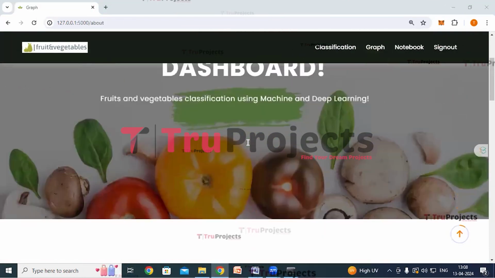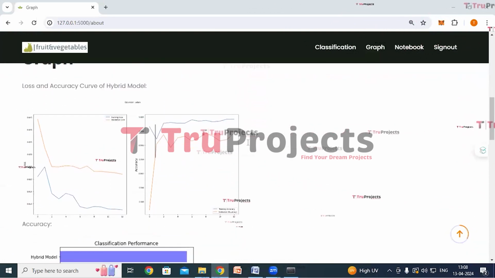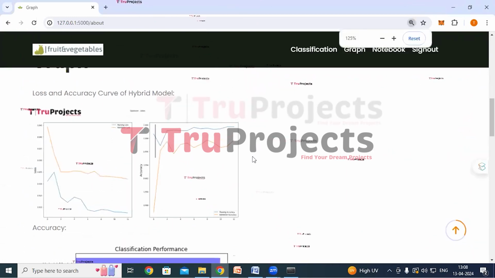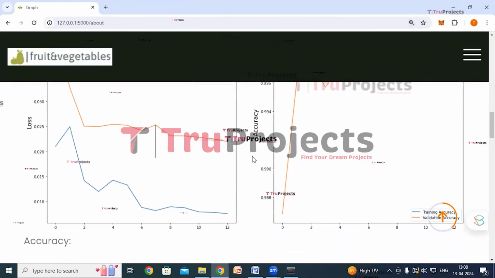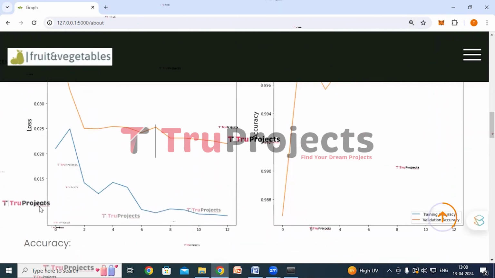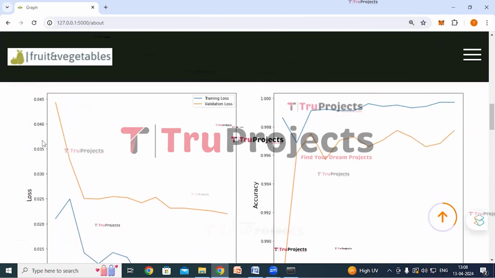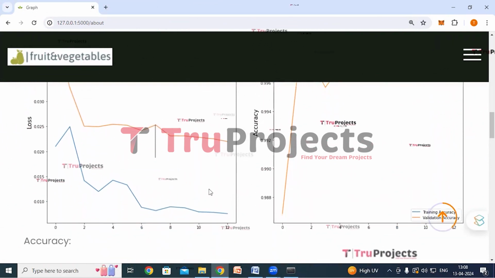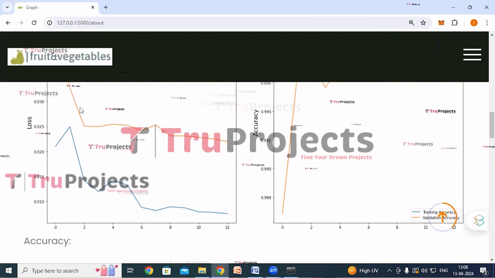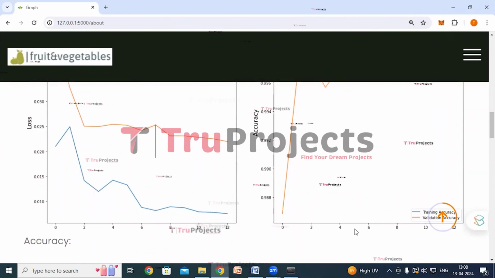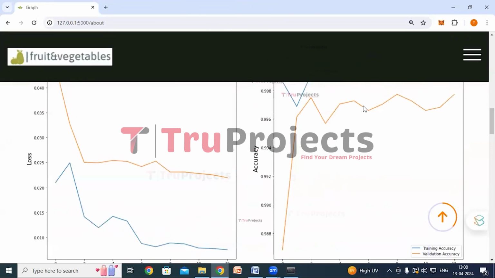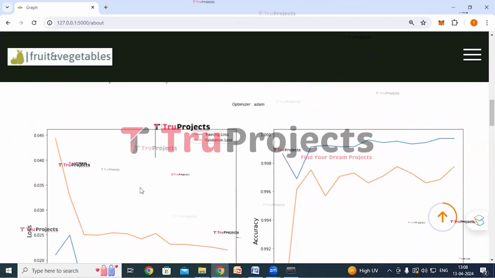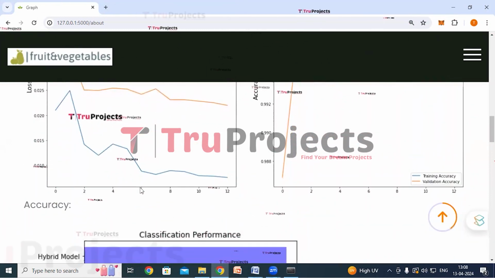So here we can view all the visualizations made. So this is loss and accuracy curve of hybrid model. I'm zooming it. So in this graph on x-axis, I have epochs and on y-axis, for this graph I have loss and for this graph, I have accuracy on the y-axis. So we can see for every increasing epoch, loss is decreasing and for every increasing epoch, accuracy is increasing. This means the hybrid model is doing well.